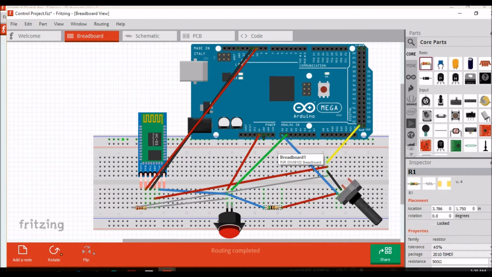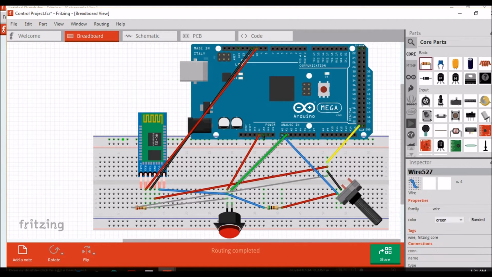Okay, this is one analog read pin, and there is this push button. This push button is connected in between a 5 volt and an A1 pin. The thing is, when the push button is pressed, the 5 volt will appear at this A1 pin, and when it is released, there will be no voltage at A1.